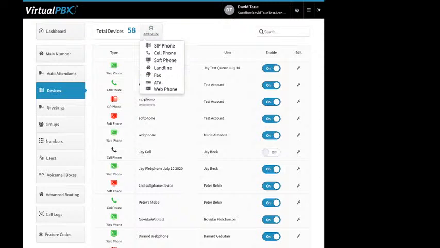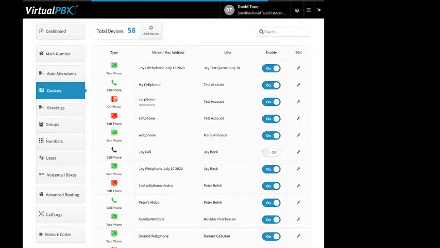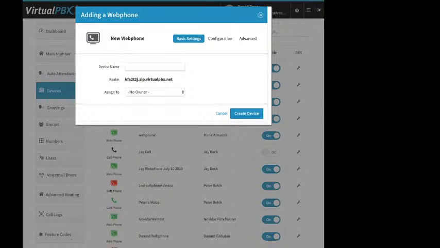Landline, again, same as cell phone. Web phone, again, you get that same warning message because it is a kind of soft phone. You give it a name and you want to assign it to a user. You would then click on create device and then save changes.